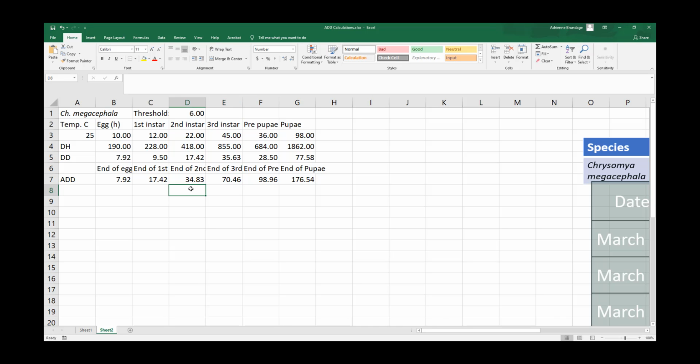So let's say I found third instar. What I need to know is the end of the second to the end of the third. If they experience more degree days, they'd be in the end of the prepupal. If they experience fewer, they'd be in the first or the second instar. So that's where we get our range from. Now, when I figure out what that range is, I like doing highlights a lot. In this case, I will highlight with yellow, this is my range: the end of the second to the end of the third.